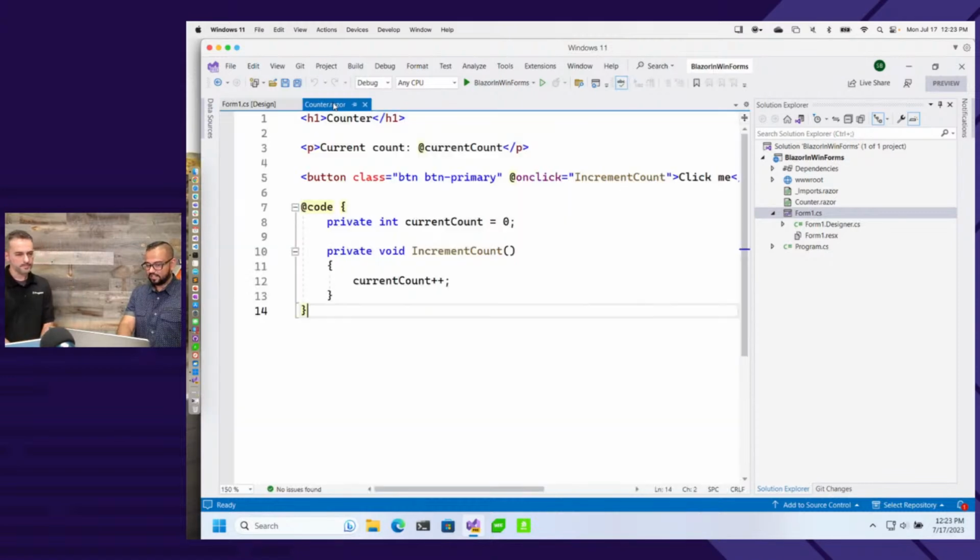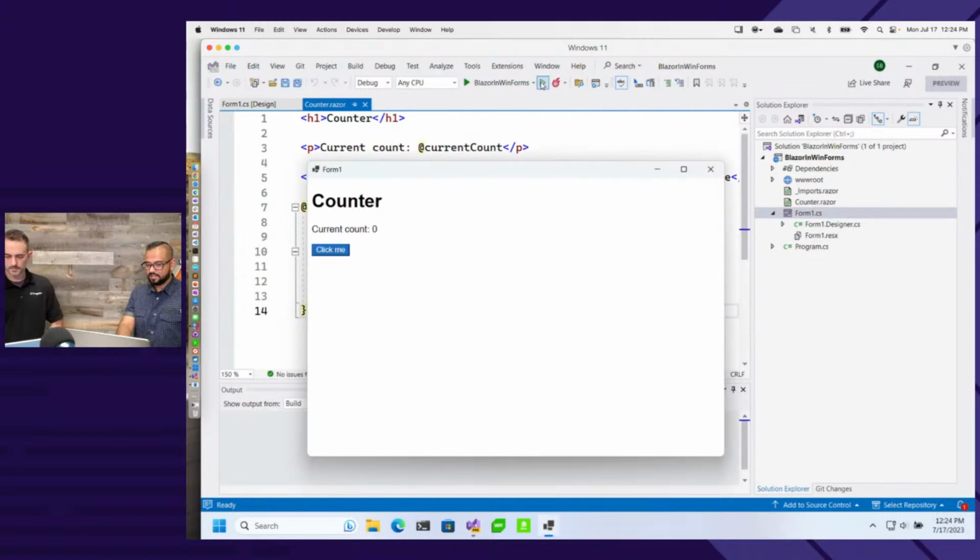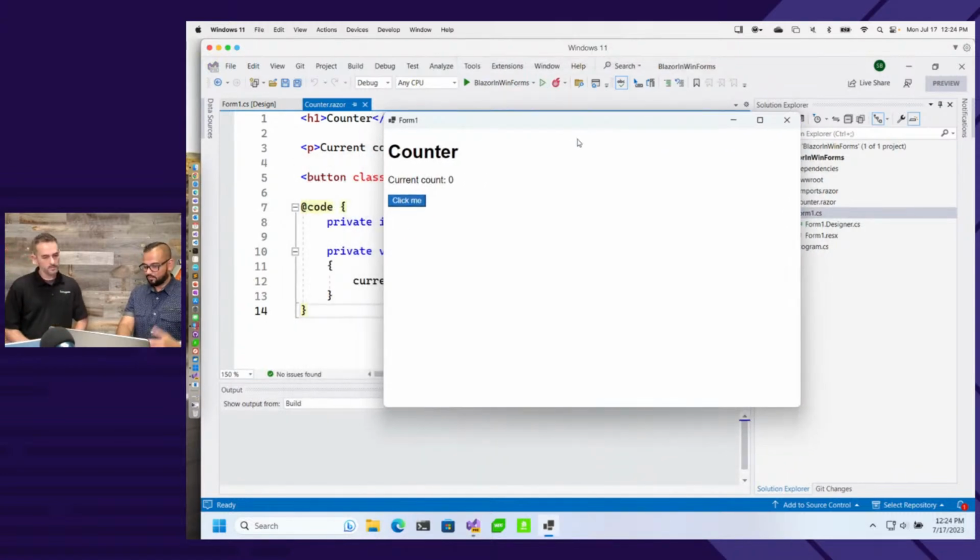And with just that, it's able to render a Blazor component, which is really nice. So here's a WinForms application with a Blazor UI inside of it. And again, if you want to bring in Telerik UI for Blazor, go at it, because now it just has the web view to render whatever it needs.